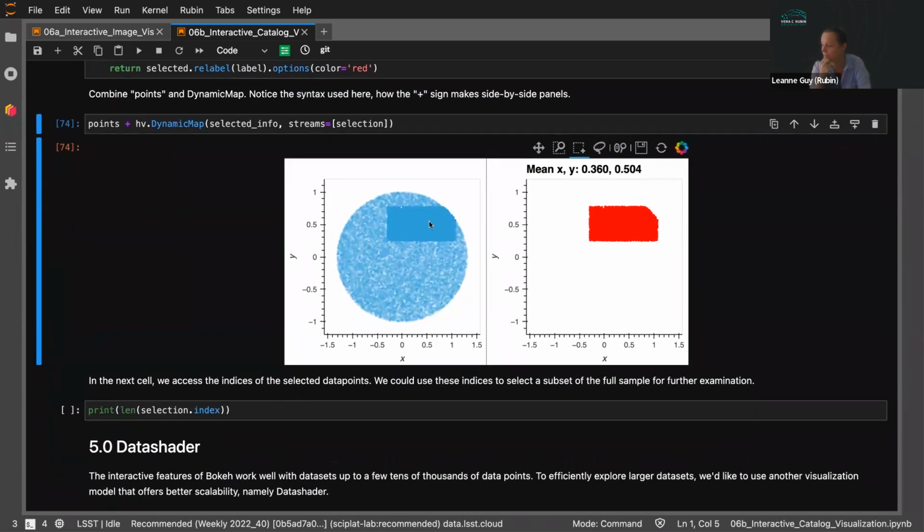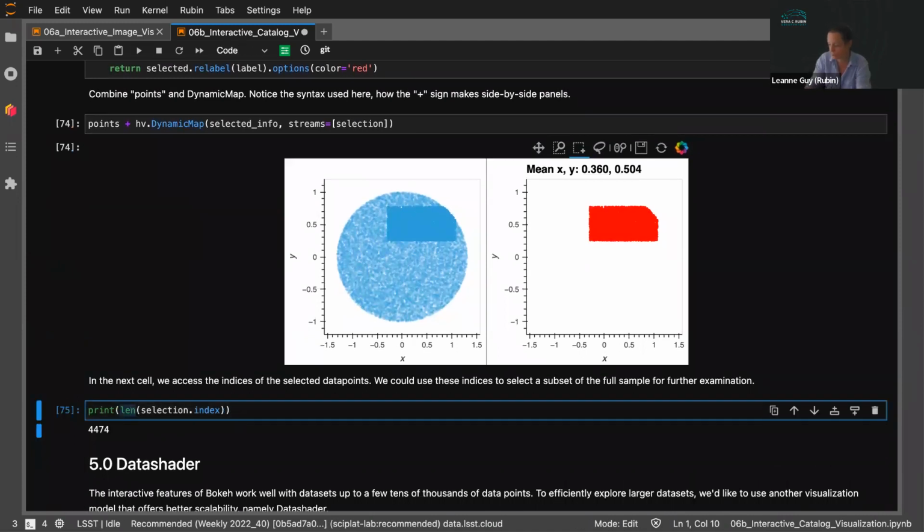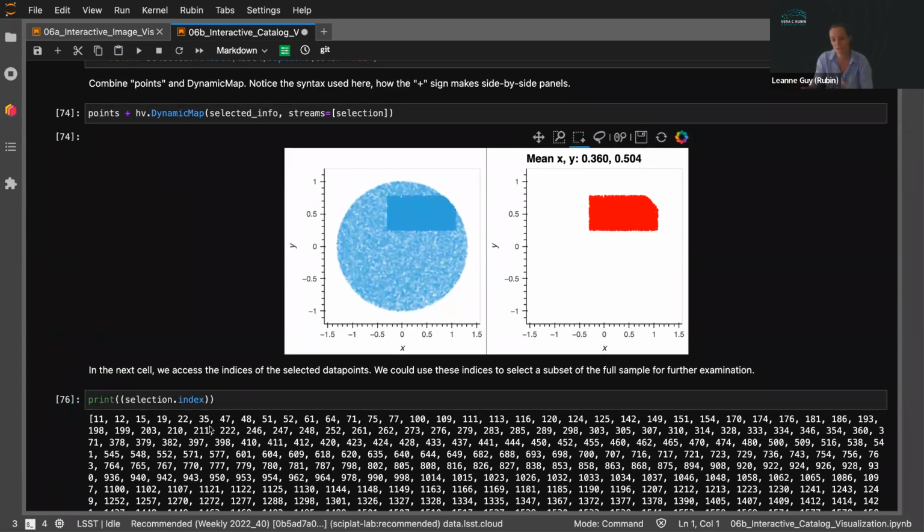You can do that interactively, but then you can also call that and get the selection indices here. I've just printed the length, but you can actually get the indices, and then you could pass them straight into a whole other analysis routine that you might send off as a batch job somewhere to do very detailed analysis, and then it would come back and give you some results. So this way you can combine interactive exploration with some very powerful backend processing.